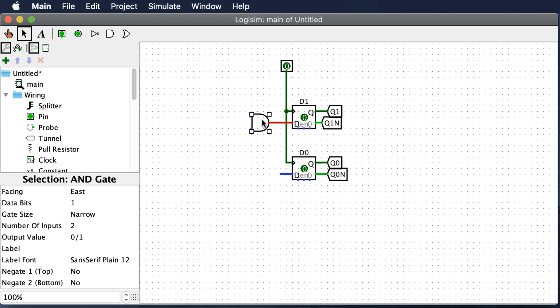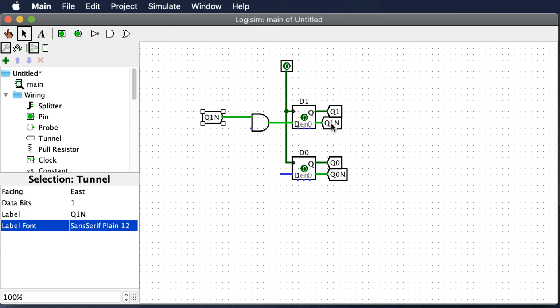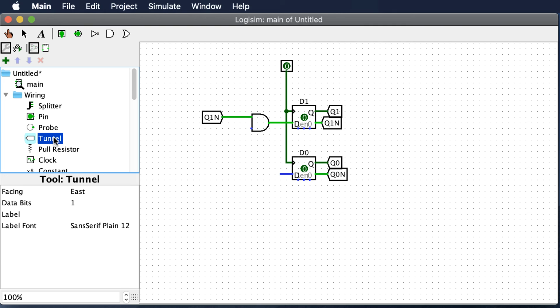But so we'll do the AND gate. So it's Q1 not Q0. So just grab tunnels and connect them through. You can also just connect the wires directly over there, but we'll go with this tunnel. This was Q1 not right there, so we just connected this to that. And then we'll also connect Q0 to the other input right here.